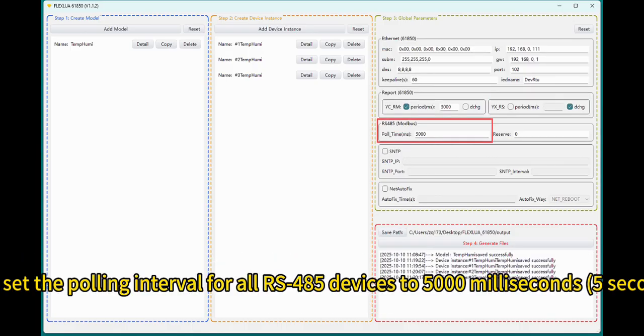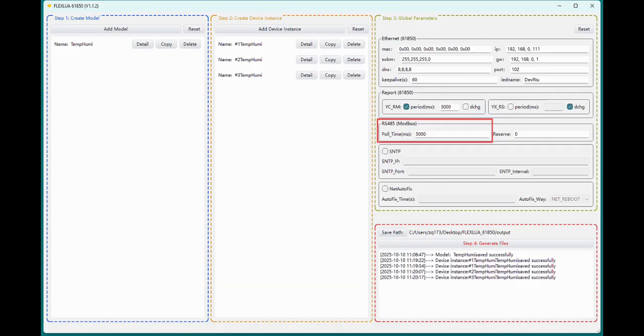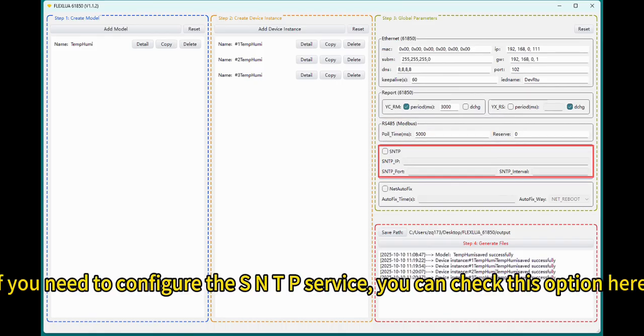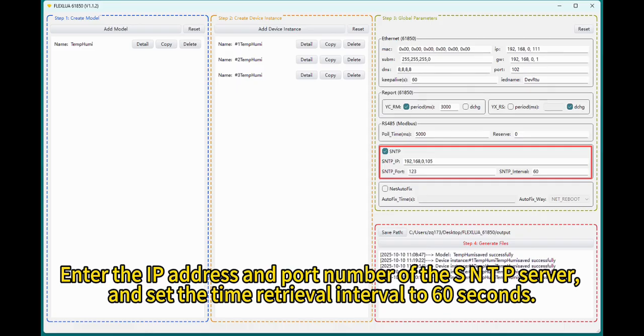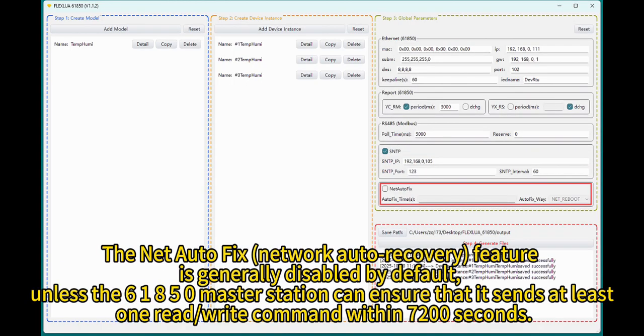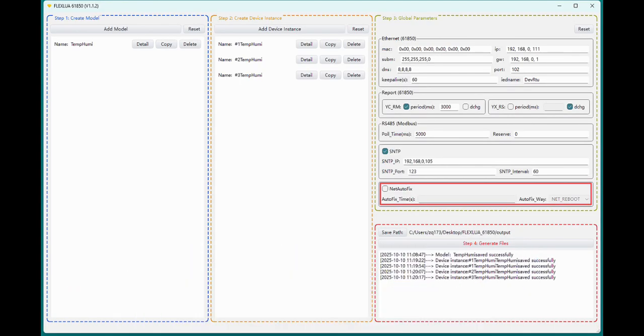Next, set the polling interval for all RS485 devices to 5000 milliseconds, which is 5 seconds. If you need to configure the SNTP service, you can check this option here. Enter the IP address and port number of the SNTP server, and set the time retrieval interval to 60 seconds. The NetAuto-Fix network auto recovery feature is generally disabled by default, unless the 61850 master station can ensure that it sends at least one read or write command within 7,200 seconds.